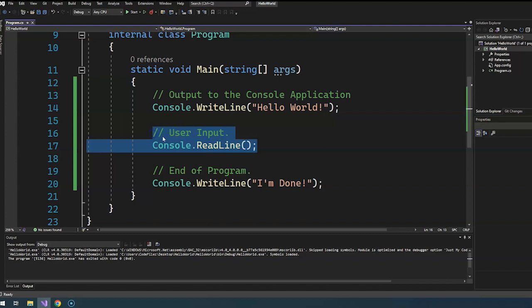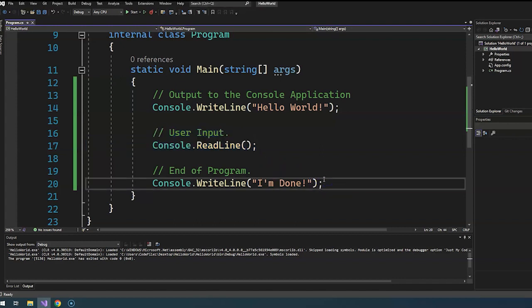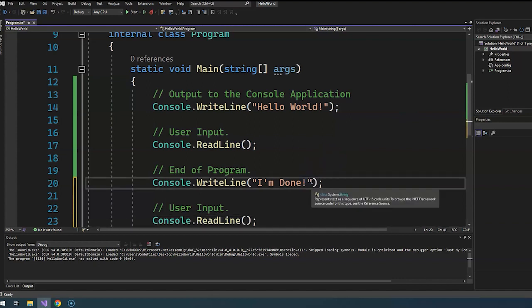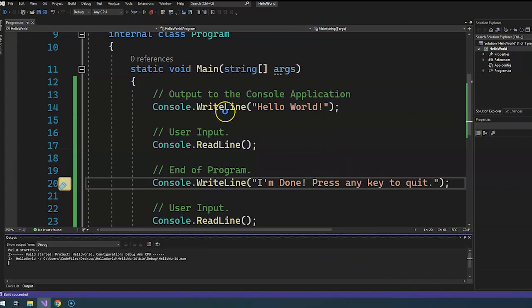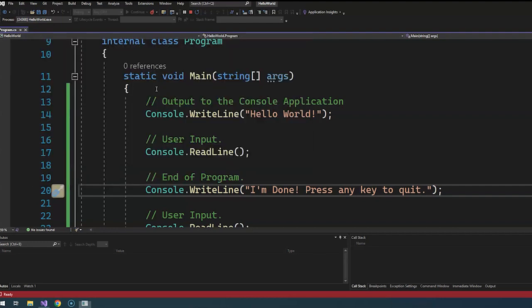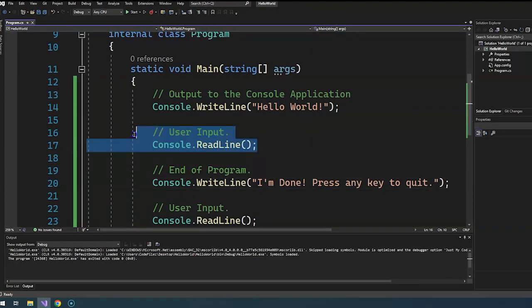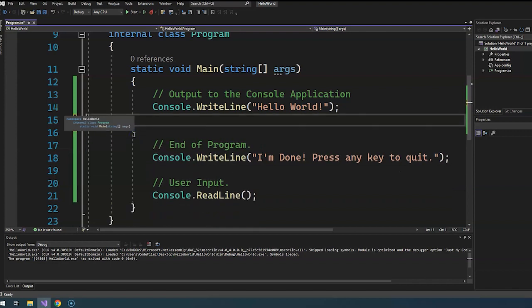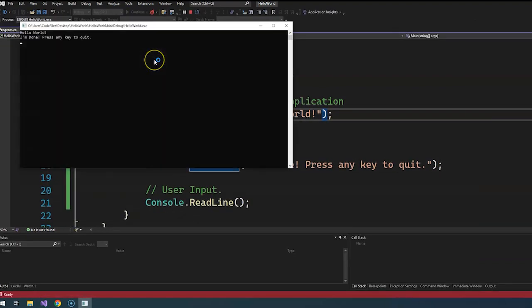So if we actually copy and paste this line after I'm done, and my Visual Studio is kind of acting up, wait for that, there we go. And let's say I'm done, press any key to quit. Let's launch it again. We see it says hello world. We press enter. I am done. Press any key to quit. And that's it. We can actually get rid of this line here for user input. This makes a little bit more sense. And it'll say, hello world, I'm done. Press any key to quit.